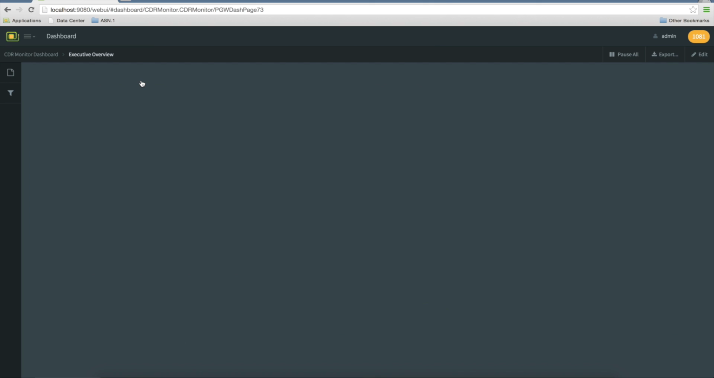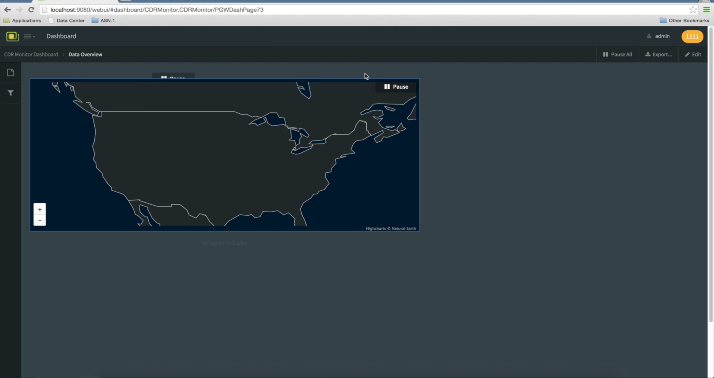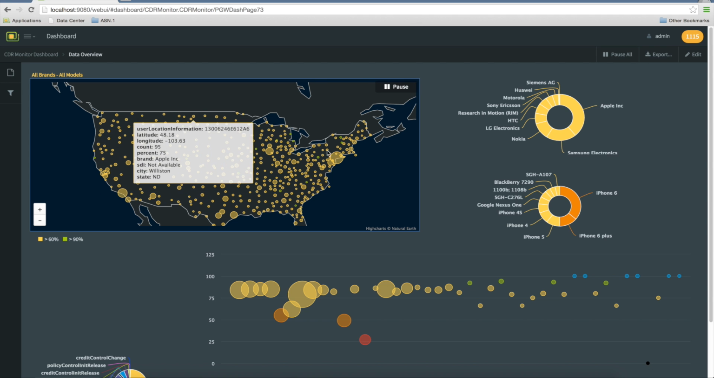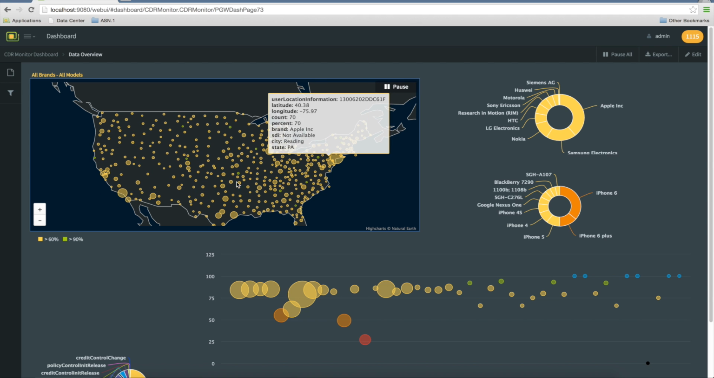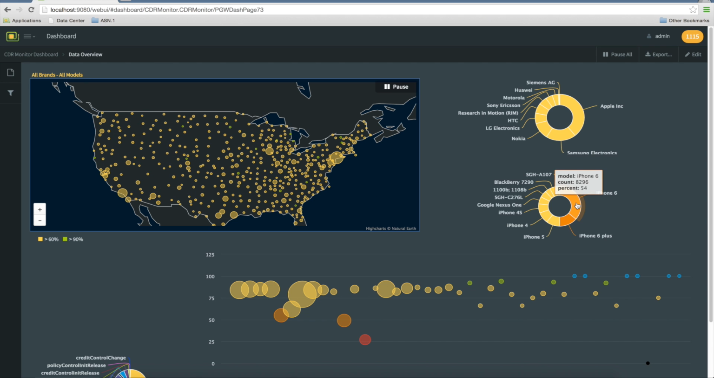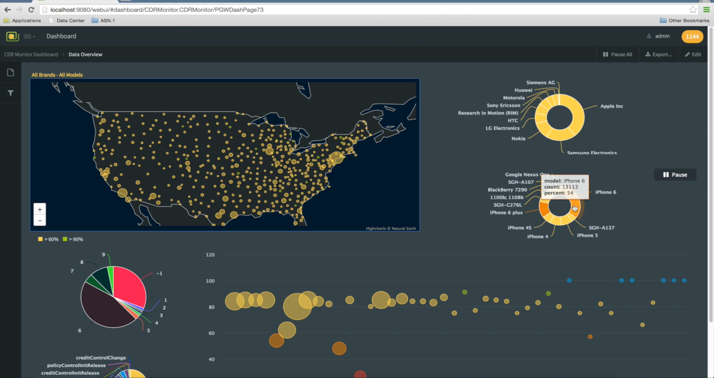So if we take a look at the data side of the world, you can see that everything looks quite normal. We have a nice normal distribution of calls. Nothing's looking terribly bad in the map. But if we take a look over here, you can see that one or two particular devices, the iPhone 6 and 6 Plus, are having issues.